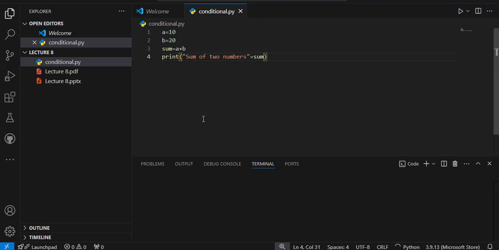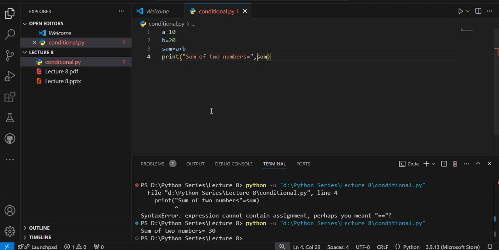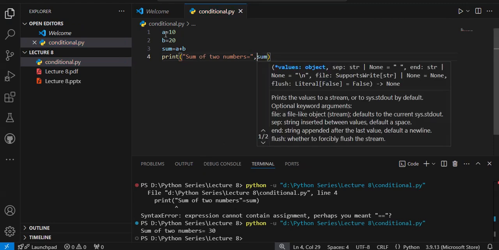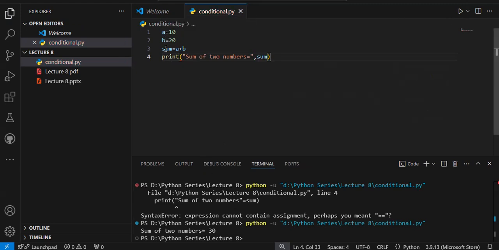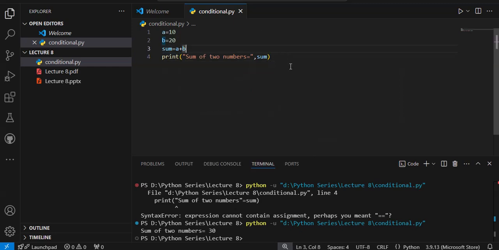But what I want to tell you is that if I want to execute this code on a particular condition, sorry, I forgot to type a comma here, is equal to comma. I will run this program again. Sum of two numbers is equal to 30. You can see the four instructions. All these four instructions got executed without checking any condition.